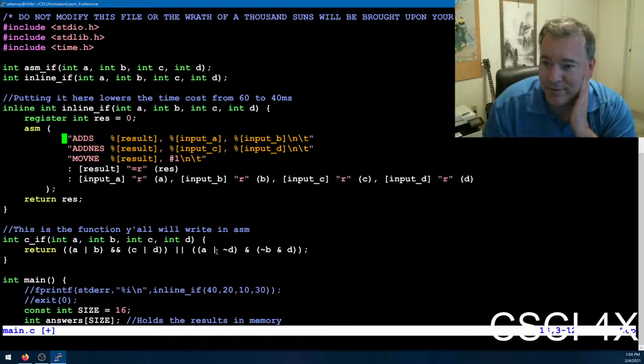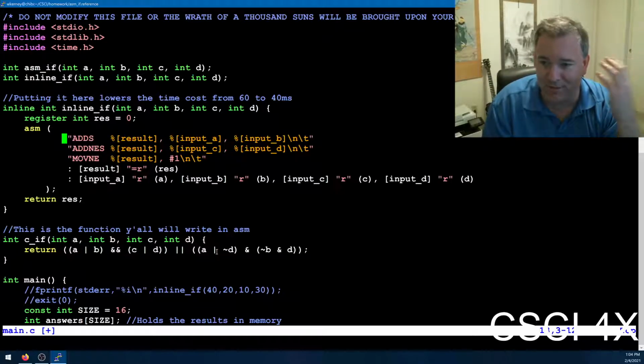Because a lot of times you run your code and your function runs once every 10 seconds, and maybe it takes an extra 10 milliseconds. Once every 10 seconds, who cares?